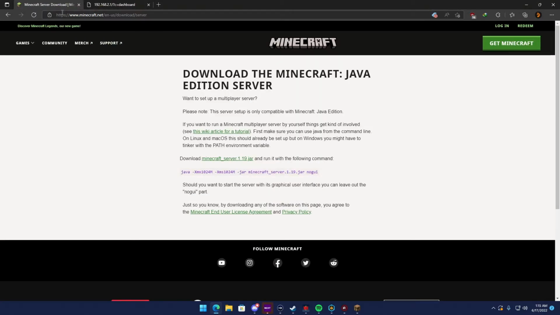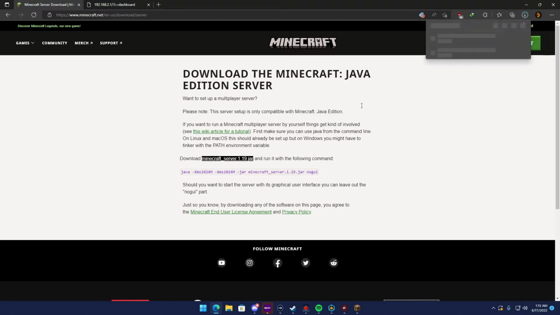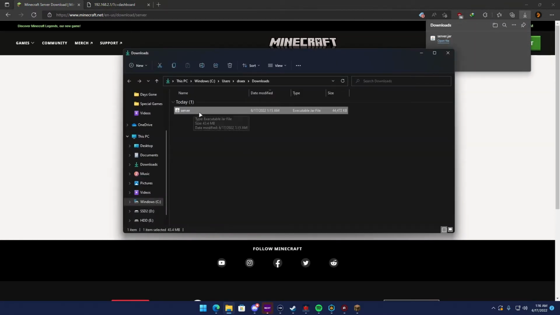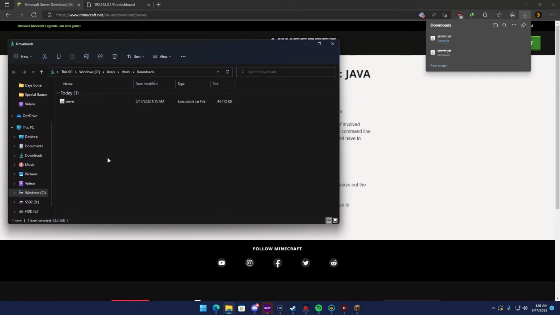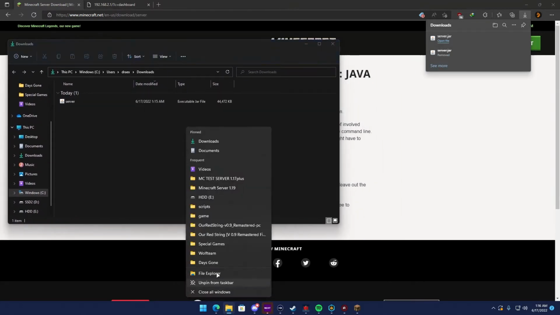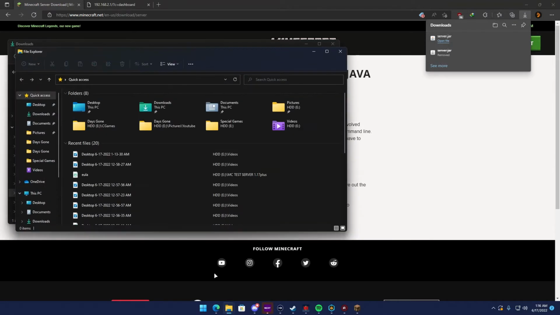You'll need to go to the Minecraft server download page. To download the main server jar file, you just need to click Minecraft server 1.19.jar, or in the future it might be 1.2.jar. Anyway, just click on this. It'll pop up here, and there's your server.